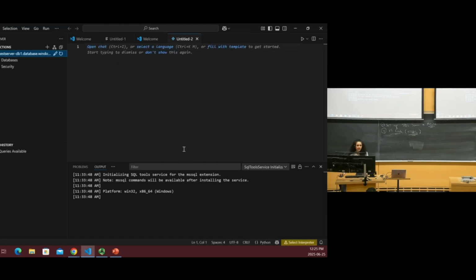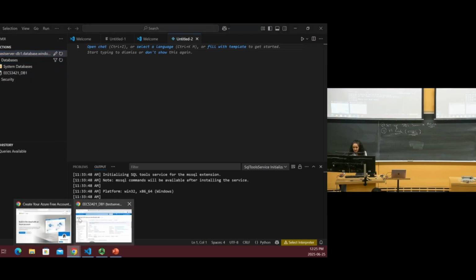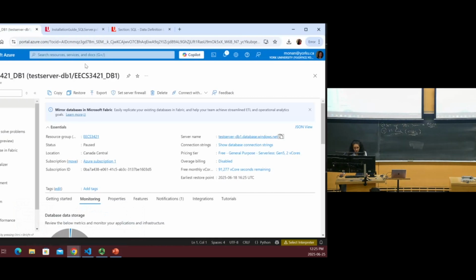Yeah, and now I'm connected to my SQL server, right? And now I can see all the databases I've created before. For example, I've created a database ECS3421DB1. Now, what is this database? This is what you have created in your Azure account, right?